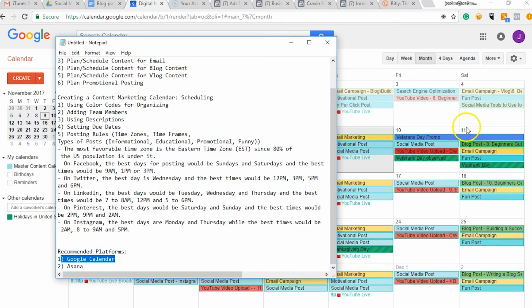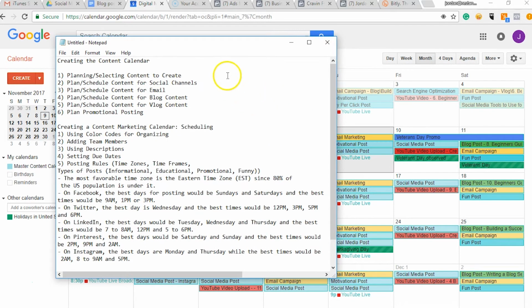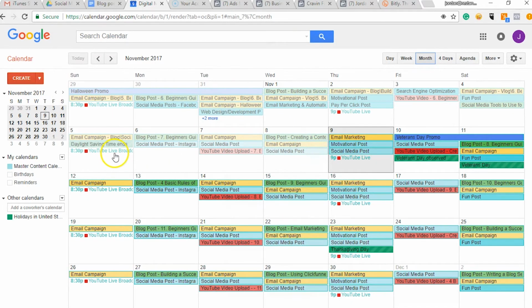The only thing I pay for here is for my subscription to Google Business, which I think is like $10 per account. So it's very, very cheap, and it's definitely something that you guys can afford. So that's the notes. Let's go ahead and look at the actual calendar itself.